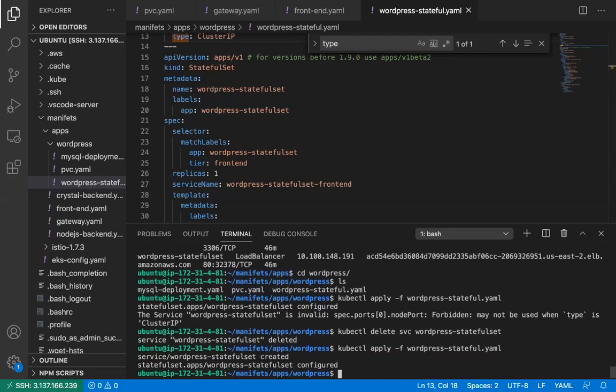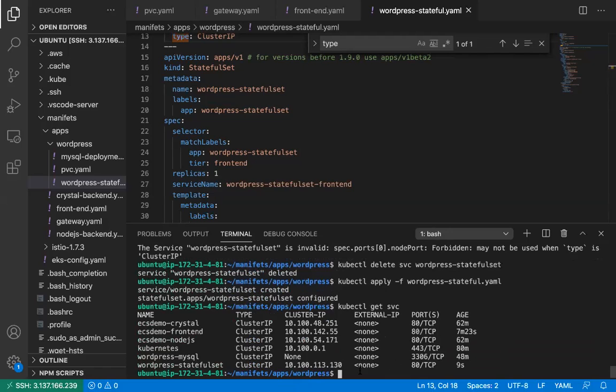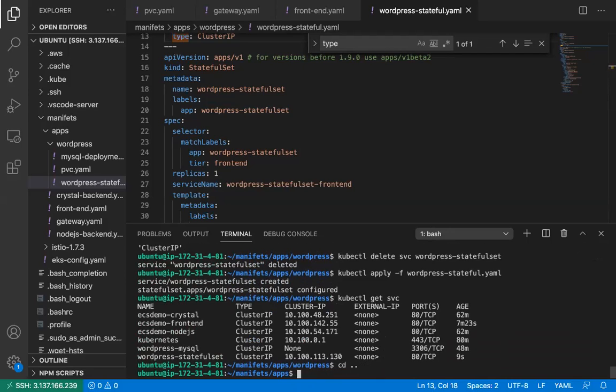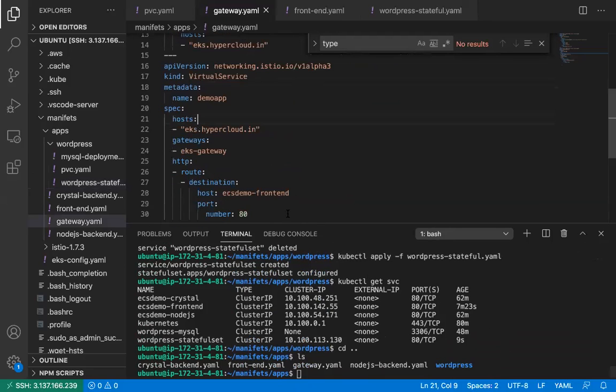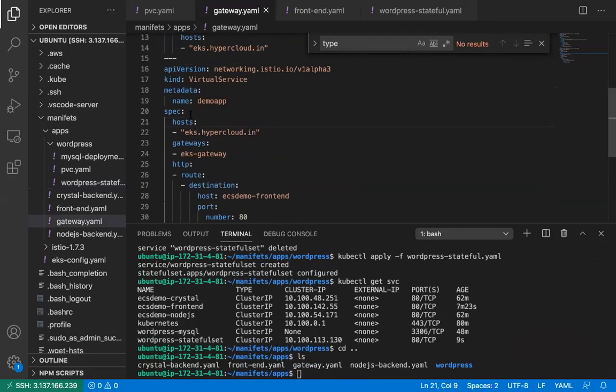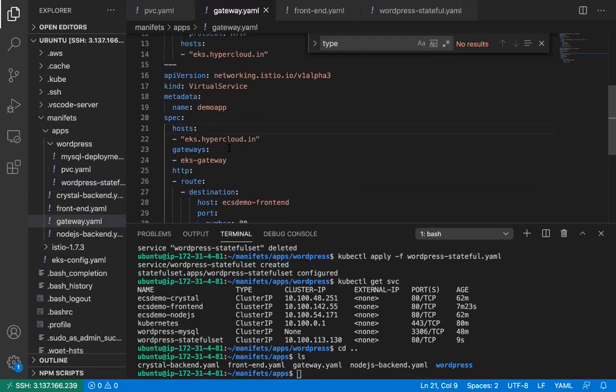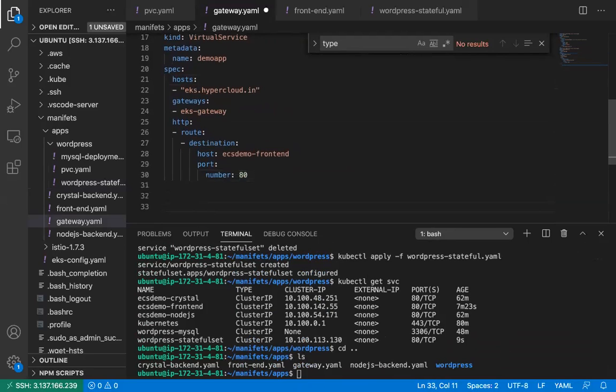Now the service is created. kubectl get svc. Here we have the cluster IP for this WordPress stateful set. Now we need to come to this gateway again. Where is this one? So now we need to create one more virtual service for this particular service.